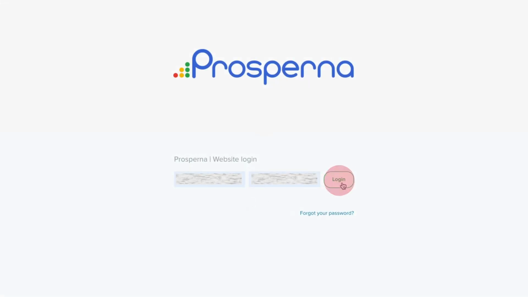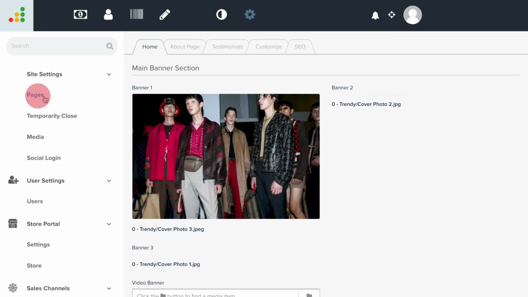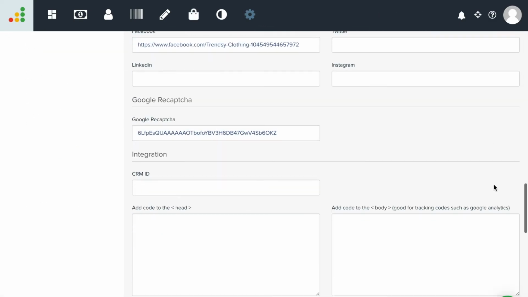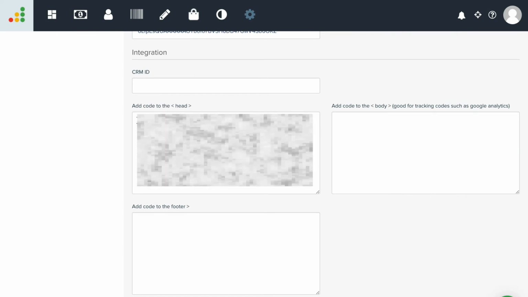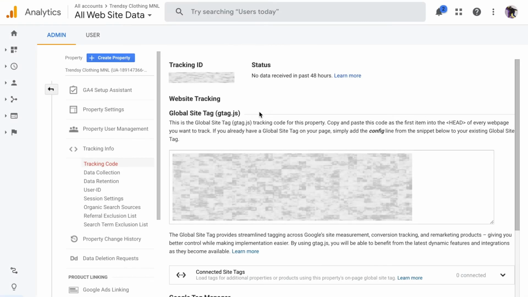On a new tab, open your website back and then go to Settings. On the Pages category, go to the Customize tab. Scroll down to Integration and on the box that says Add Code to the head, paste the code. Click Save. Once you're done, consult your account manager to install the Google Analytics feature on your online store.